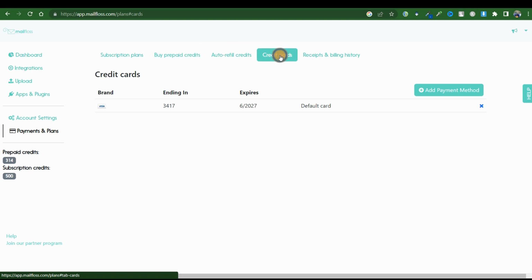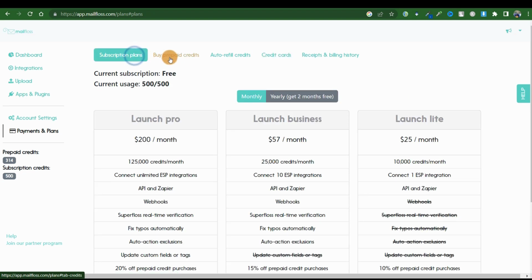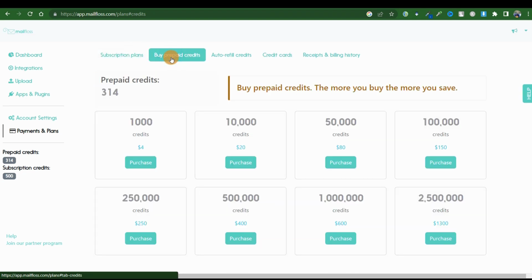So you can go ahead and click add payment method and add a credit card or a PayPal account that you want to use. I've already added my card right here, so I'm good to go. From there, you want to go to the subscription plans, or you want to buy prepaid credits. I prefer to buy the prepaid credits because I don't use that much and I don't use them on a monthly basis. So this one is good for me.